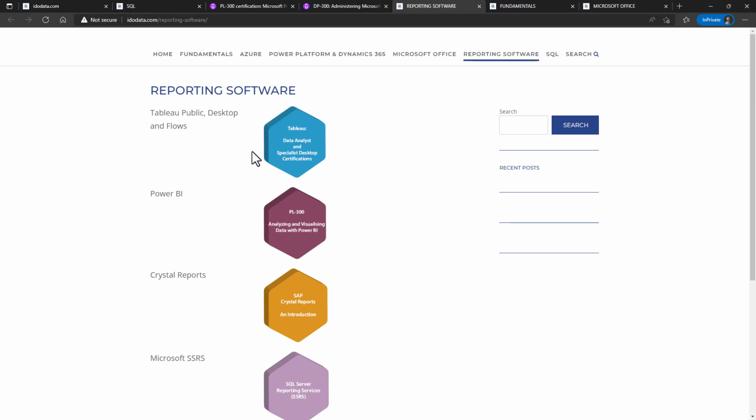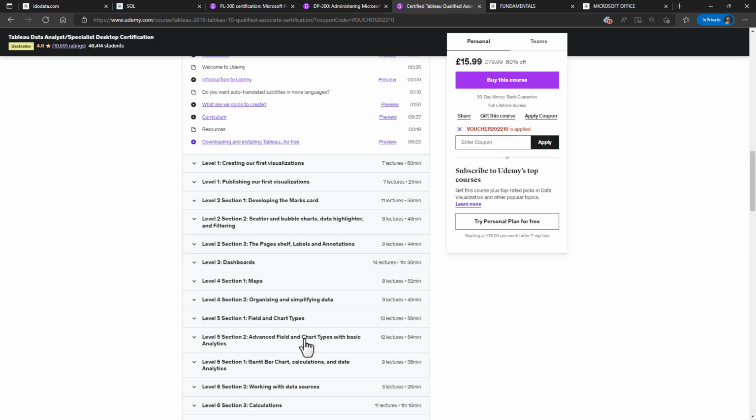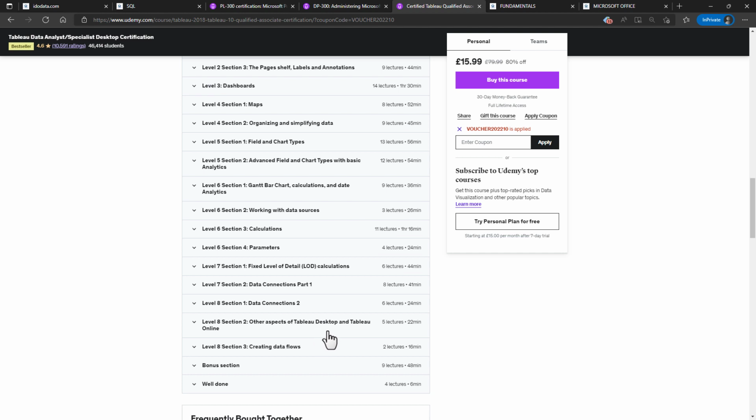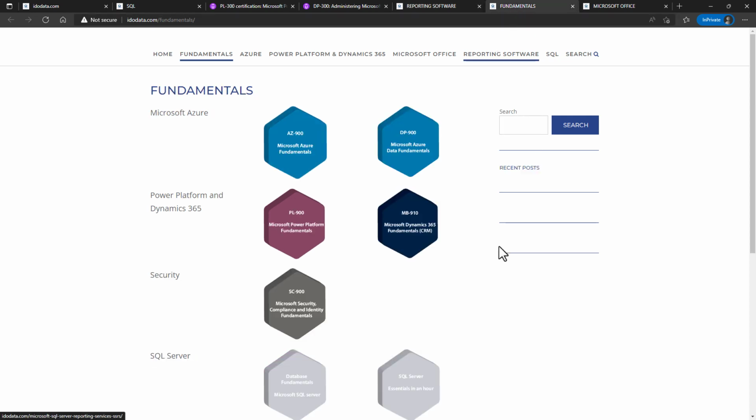In the reporting software section, we'll have a look at Tableau. There are 2 certifications you can take for Tableau, Data Analyst and Specialist Desktop, and my Tableau course covers both of them. We start off with the Specialist Desktop and then develop further into the Data Analyst. We'll have a look at creating visualizations using maps, calculations, and looking at other aspects of the full software. And you can get Tableau Public and Power BI Desktop for free. We'll also have a look at Crystal Reports and Microsoft SQL Server Reporting Services as well.